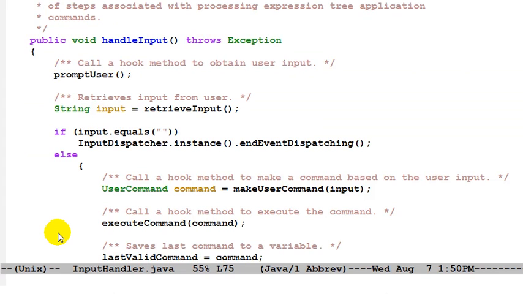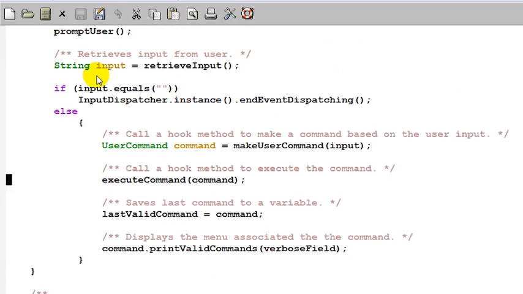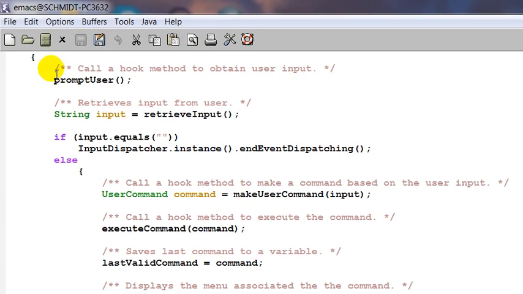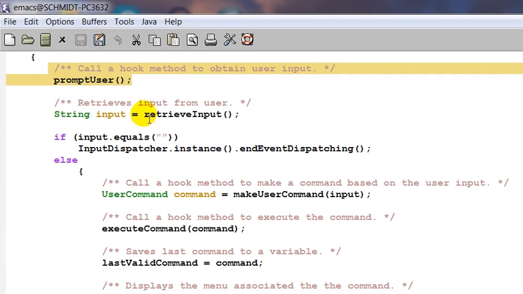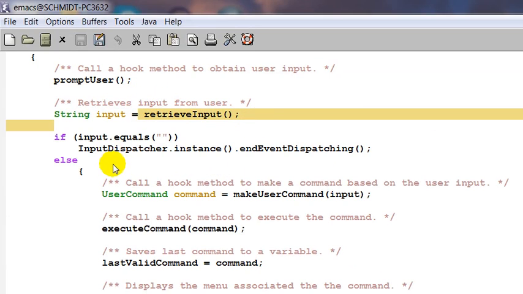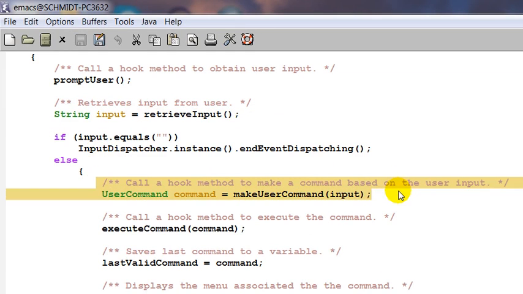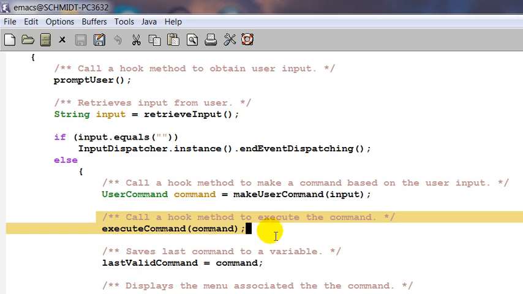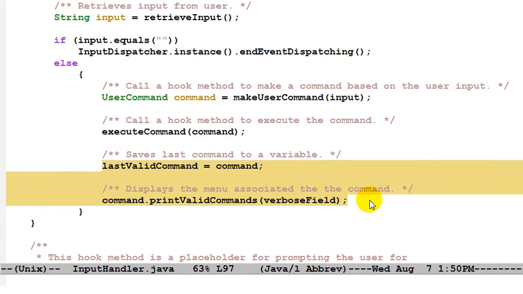Here then is the main template method that we have in input handler. This template method, as you can see, is called handle input, and it calls a series of hook methods to do its job. It calls prompt user, it calls retrieve input, assuming that we're still up and running. It calls make user command to make a user command, and it goes ahead and executes the command, and then before it drops out, it cleans a few things up. It prints valid commands and so on, which are useful to know what you're doing if you're running in verbose mode. So let's go take a look at some of these implementations of the hook methods and see how they're done.